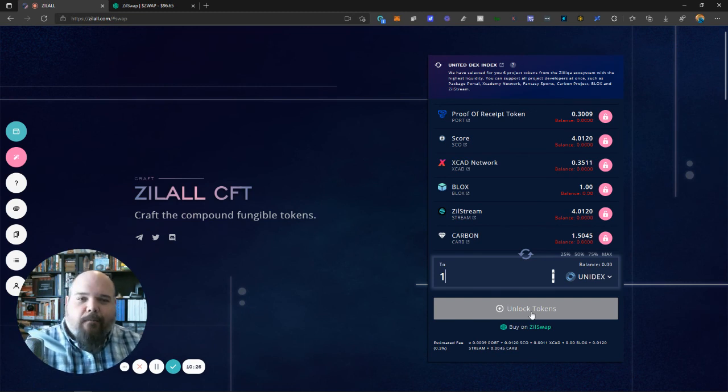And guess what's going to happen? The tokens that you have, these individual tokens, so for the United DEX Index, Port, Score, XCAD, Blocks, Zillstream, Carbon, they're going to be removed from your wallet, as you would imagine, and this one token is going to be produced back. Just to recap, what can you do with the token once it's there? Of course, you could arbitrage on the DEX, or you could burn the token subsequently to receive the individual components back out.